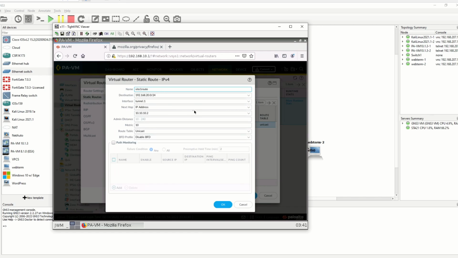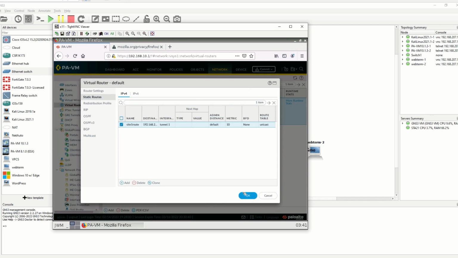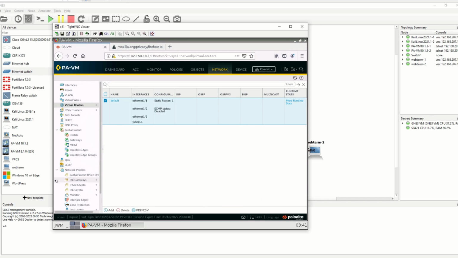In here I forgot, I didn't specify the tunnel IP address. If you didn't specify the IP address when you create the tunnel, then the address is gonna be none. Next hop address is gonna be none. And click OK. Click OK. And now the final step is to create the policies.